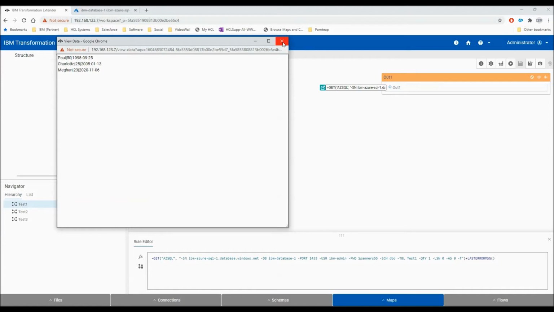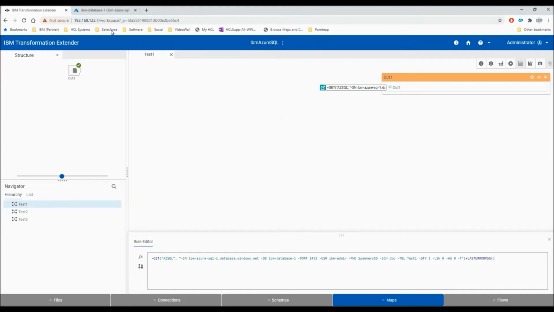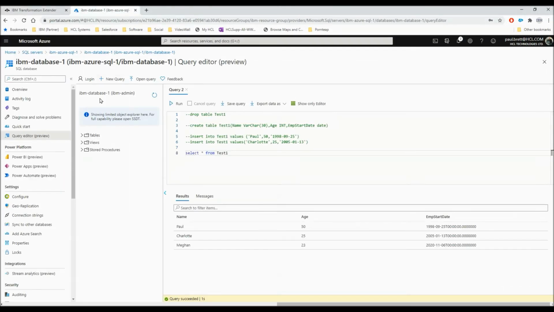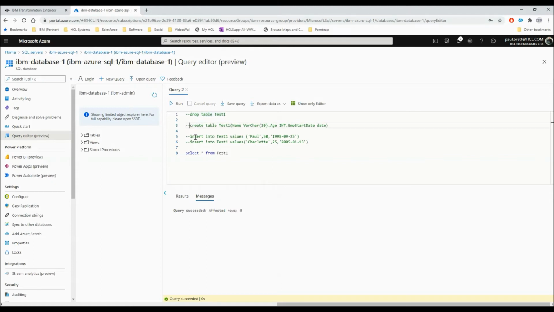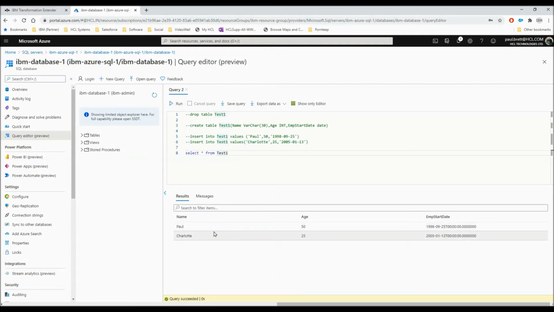Before I run the next map, test 2, I'm going to go to my console here, my Azure Portal, and run some query sections to drop the table and recreate it with only the 2 rows. Okay, so drop table first, then create table, and then insert the 2 rows one at a time. Okay, when I run this query now, you'll note there are only 2 rows in the table.